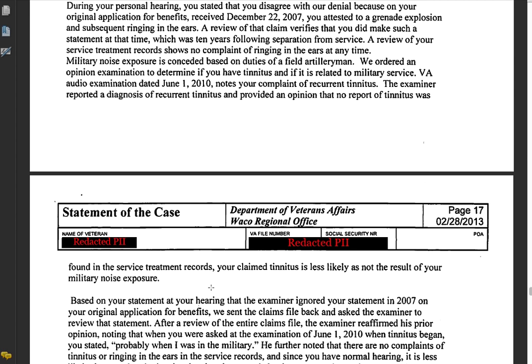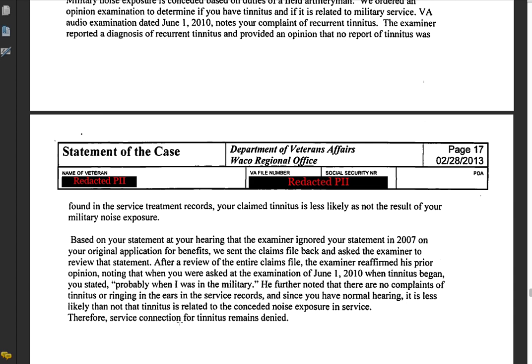And then the last thing that you want to look through are what I call the goofy little errors. You can go ahead and read through, and I'll show you one right here. All right, here it is. This is a nice one. The examiner noted that there are no complaints of tinnitus or ringing in the ears in the service records, and since you have normal hearing, it is less likely than not that tinnitus is related to the conceded noise exposure in service.